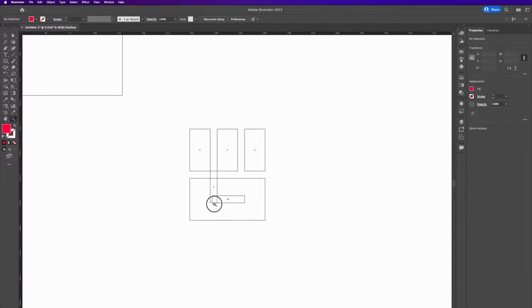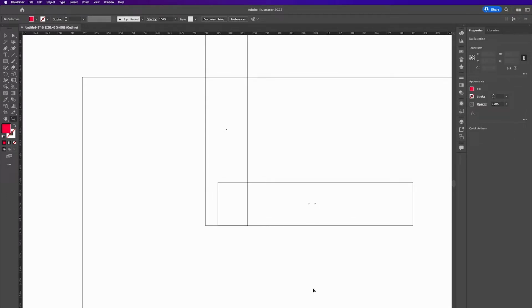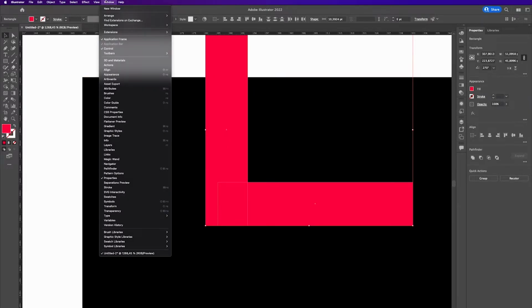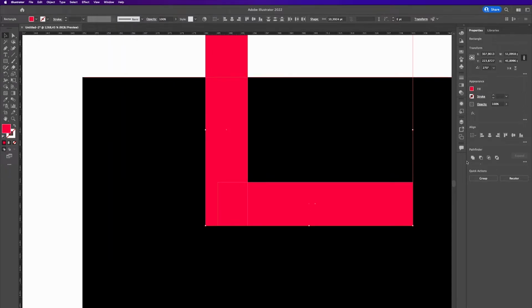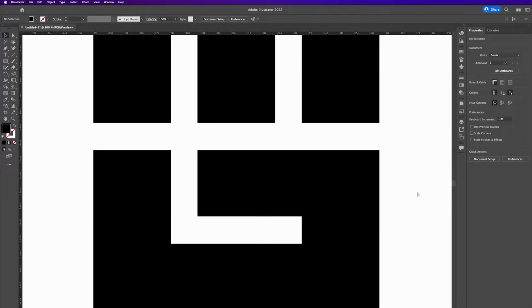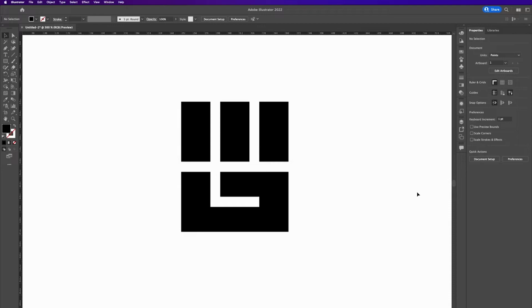Let's zoom in here and see if everything aligns neatly, which is looking pretty good. Then we select both these elements and go to the Pathfinder tool on the right side here. If you don't have it here, you can also find it under Window, and then press Pathfinder. We connect those two elements together to have this one shape, and then subtract this from the background layer. And there we go, we have our fist.